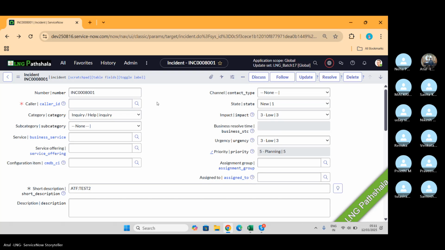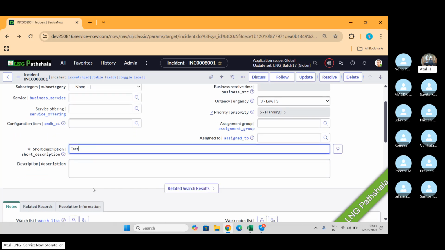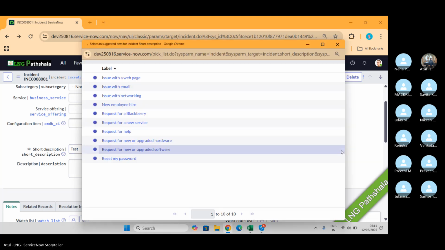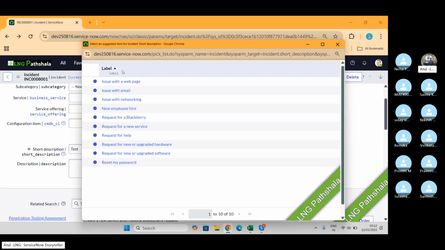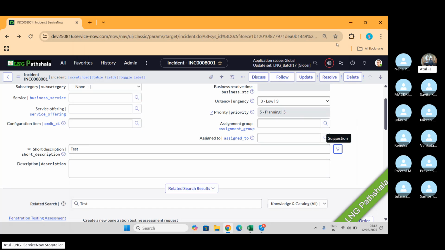Number 2. Did you see this icon? Suggestion. Now, if I write something, I want some suggestion to appear in the drop down, or let me click on the suggestions. I want to add something more in the suggestion. Where it has been configured, you have to find out.